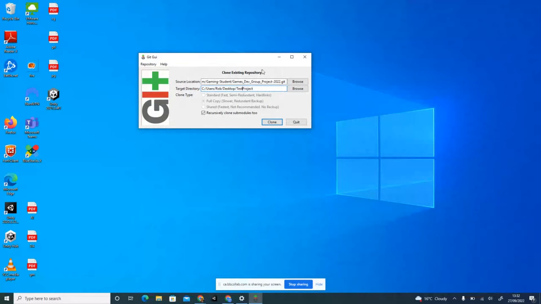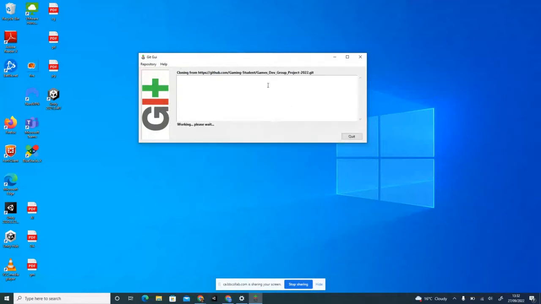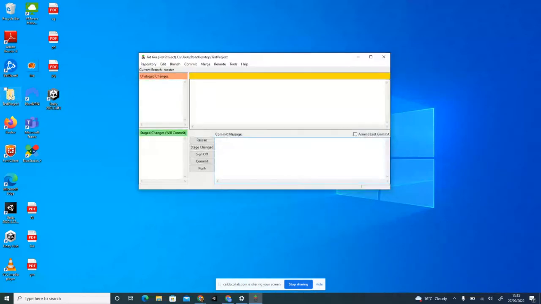Don't want that symbol in there. So I click close. This is going to be the name of the project or the folder it will put it in. It just asks you to provide that. So you click clone and you should see hopefully the test project appear over here on the left. You can see it, and that's there.